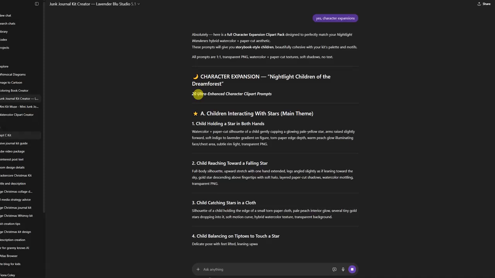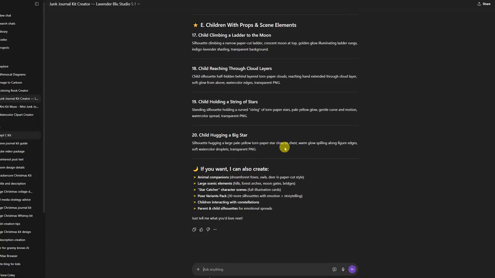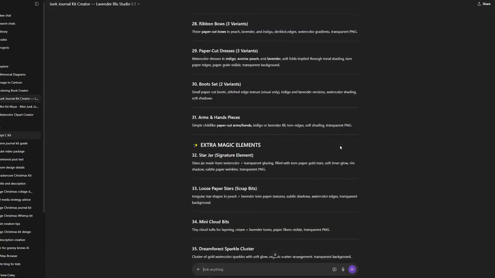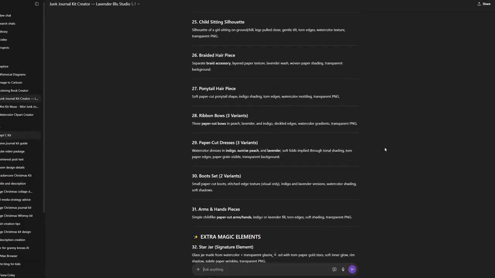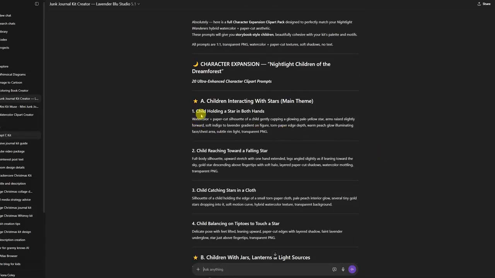Oh, character expansion. So yeah, I wanted to expand on what the children were doing in the images, because I think initially they were just reaching up to the stars. So I wanted to expand on the different things that the children could be doing in the images, which I thought was a really good idea.